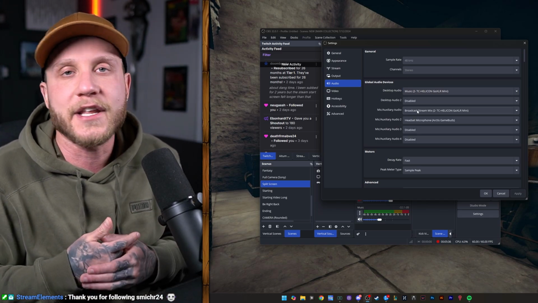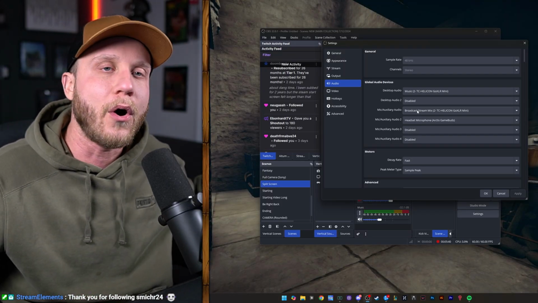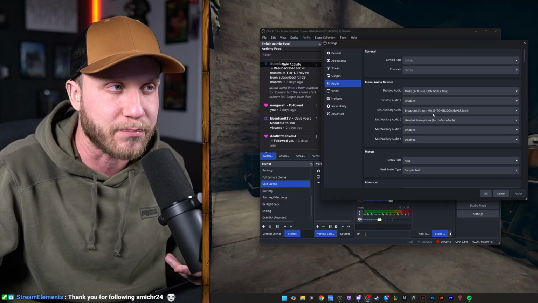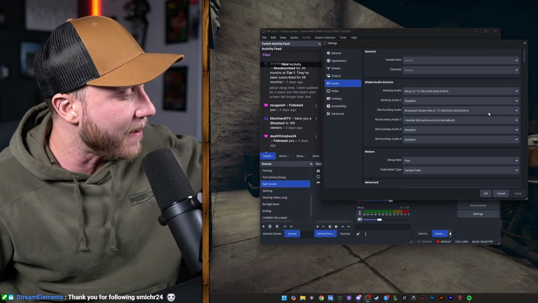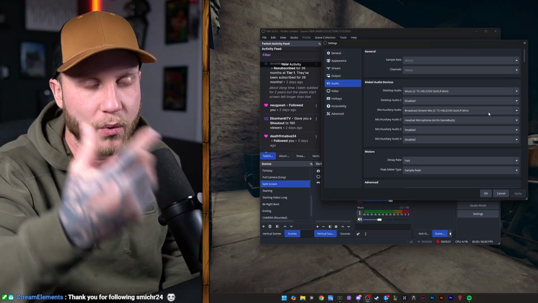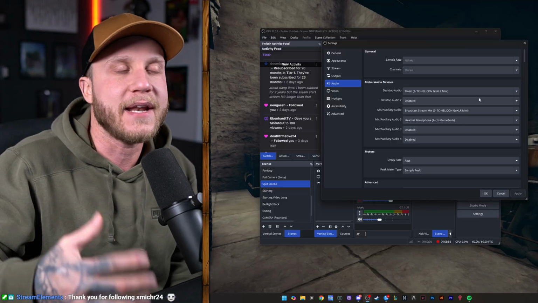If you're looking at mine and you're a little bit confused as to how mine is set up, it's because I'm using a GoXLR. So all of my audio is mixed down into the GoXLR, and then it's broadcasted through this broadcast stream mix. All of my mixing happens on the GoXLR, and then one single output comes out, which is my broadcast stream mix. So general rule of thumb here, depending on what your setup is.